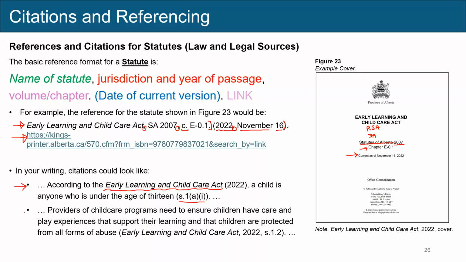Or if I'm doing a parenthetical citation, providers of childcare programs need to ensure children have care and play experiences that support their learning and that children are protected from all forms of abuse. And so I acknowledge I get this information from the Early Learning and Childcare Act. Again, it's italicized, comma. This was last updated in 2022, so we always use the year of last update. Notice that we don't include the November or the 16th. That only is in the reference. We want to keep things as short as possible within our own writing. So we just use the year. And this particular information comes from section 1.2.